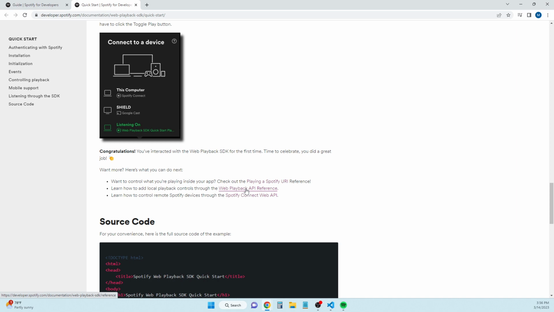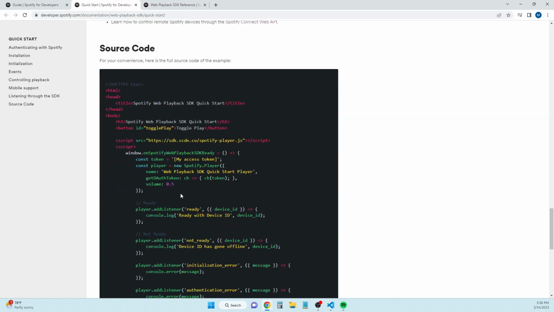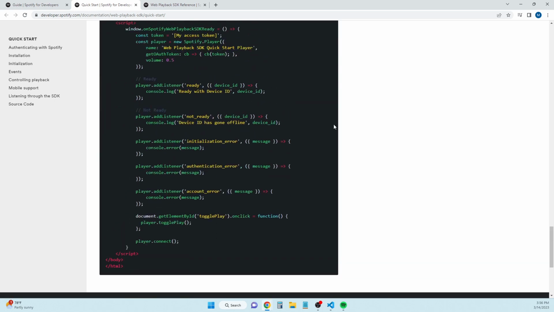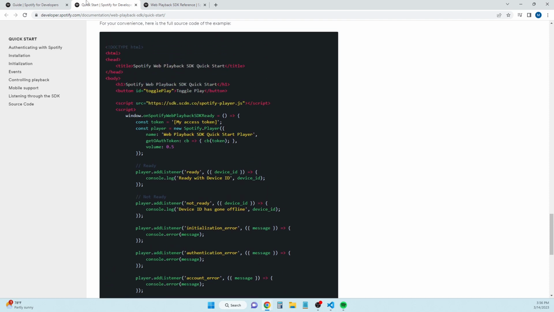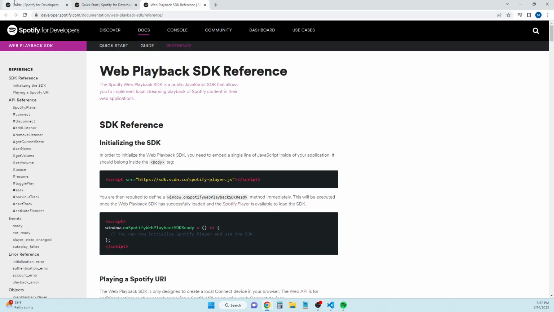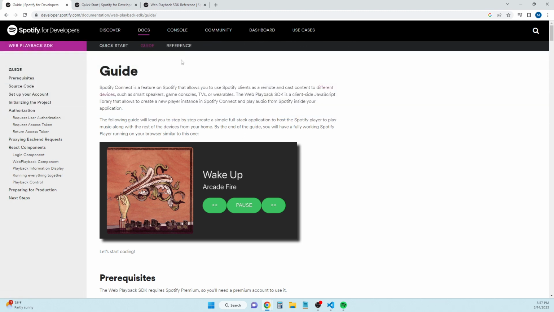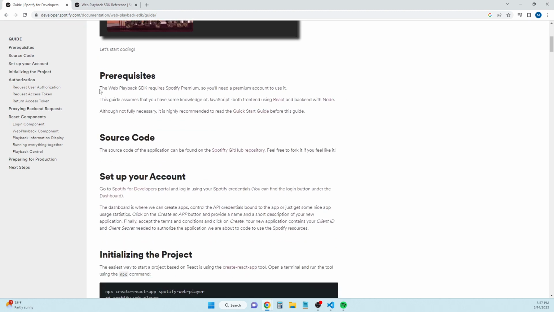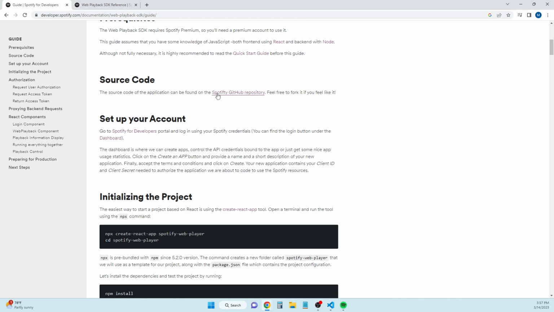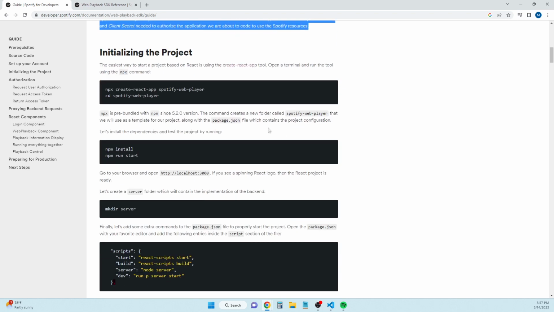Web Playback API reference. Right. Okay. Alright. What else is there? Gone through all of them. Probably don't need this anymore. Spotify Connect is a feature. Did I already read this? Yeah, I already did. Okay, we already know that. Source code. Okay, we already knew about all that.